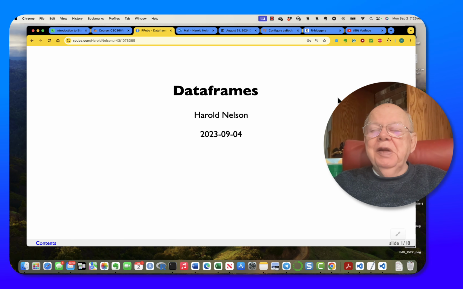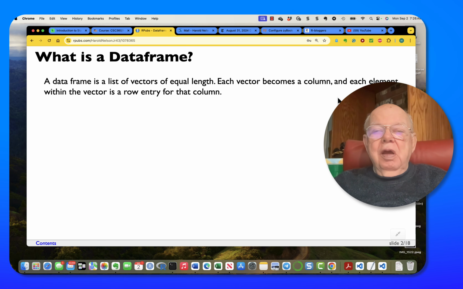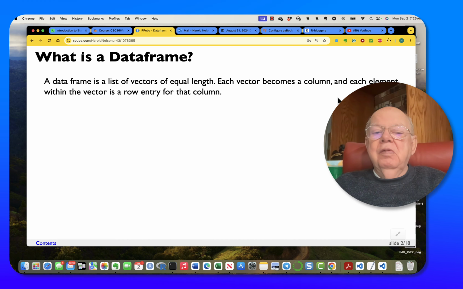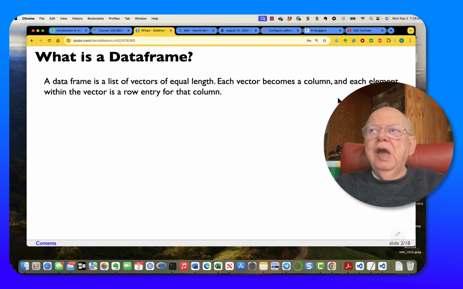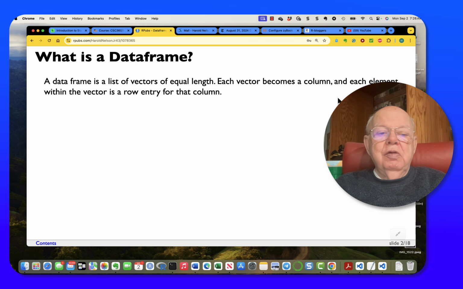Today we want to talk about data frames. This is a follow-on to the discussion on vectors. A data frame is a rectangular array of data, and I'm going to emphasize the fact that it is a list of vectors, and they all have to be of equal length because the data frame is rectangular. A vector is a column in the data frame, and a row corresponds to some kind of unit of observation.